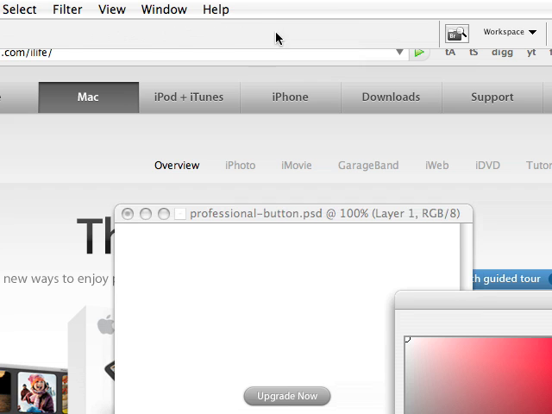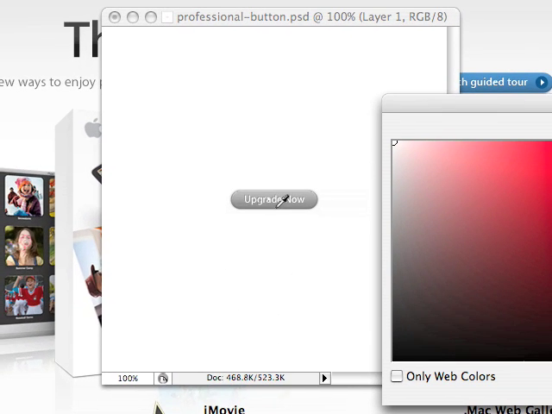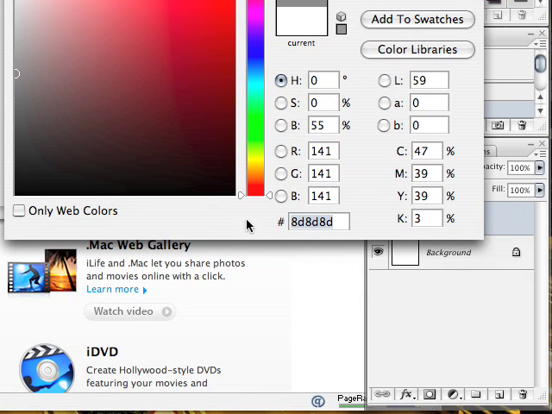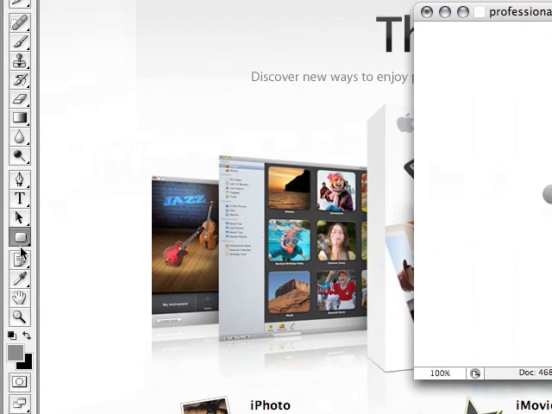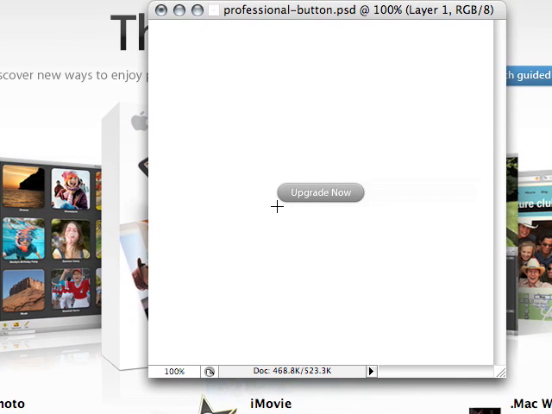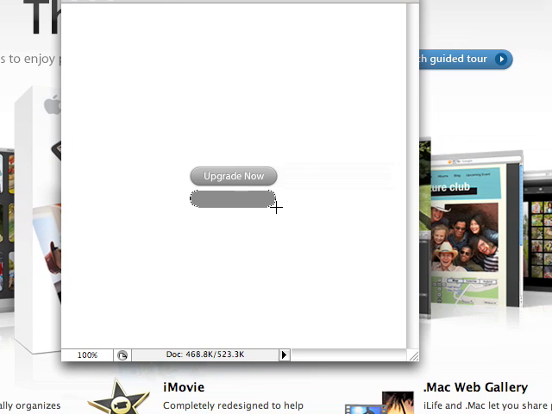Click the color picker, and we'll select a color on the bottom half of this button. So, just click that, we get 8D, 8D, 8D. Select OK, and make sure we have the rounded rectangle tool selected, and we'll draw our rectangle. Alright, that looks about good.